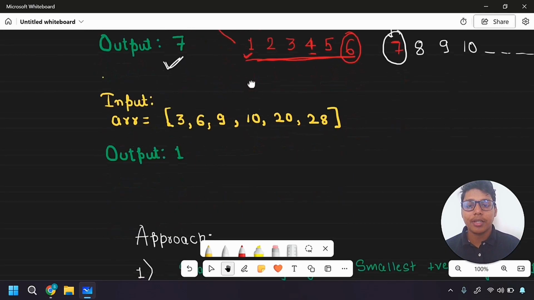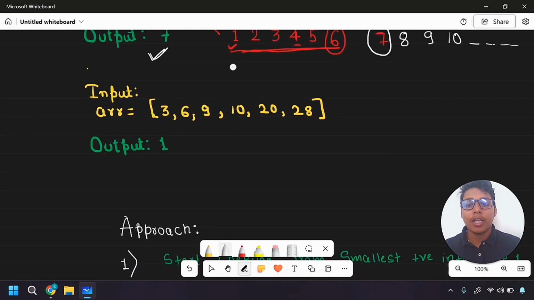So this is another test case which is given, right? Now talking about this, again we will be starting from 1, right? Because we know that 1 is the smallest positive integer we have. So let's say our result is 1 for now. Can you make 1 from the given array? No, I don't think so, right? Why can we not make 1? How can I conclude that we cannot make 1 from the given array?